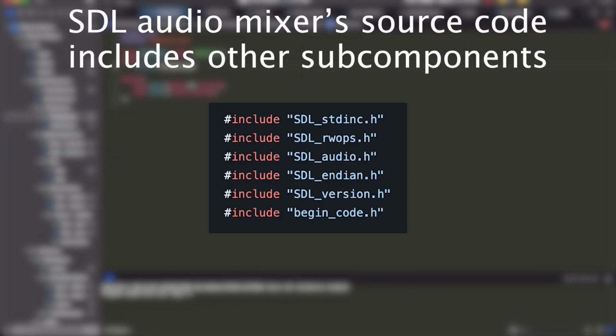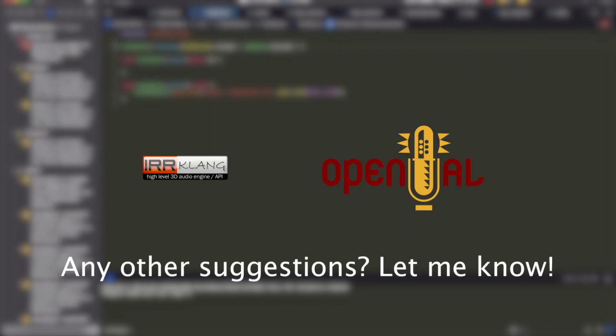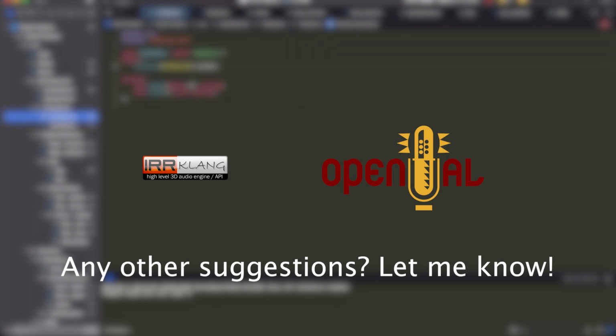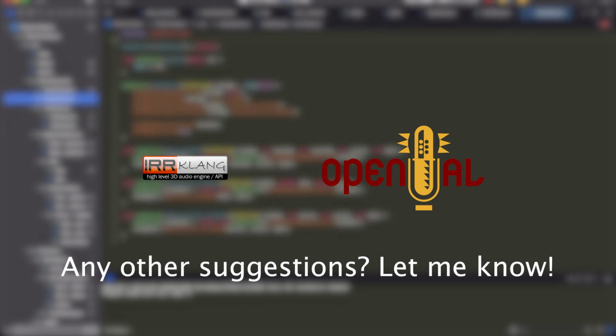However, in order to get the SDL mixer to work, I needed to include all other irrelevant SDL subcomponents in my game, which does bloat up my project a bit. In the future, I'll probably use a library that is specialized specifically for audio, but for now, SDL's audio mixer will do. Now it was finally time to start implementing the game's mechanics.